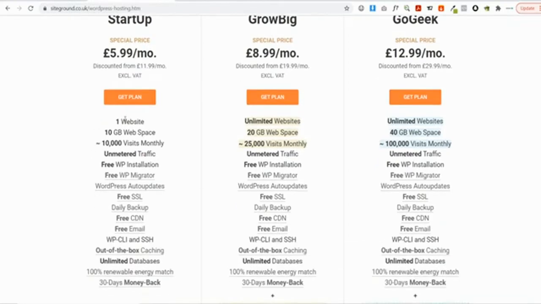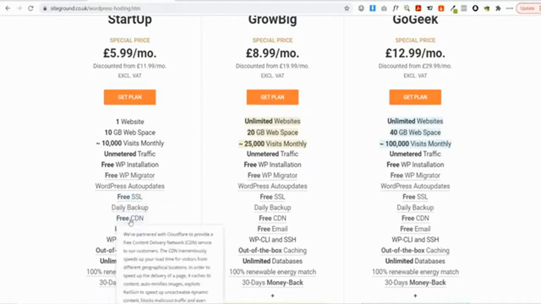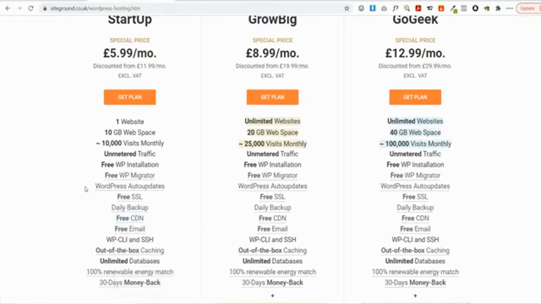It allows you to create one website. It does give you a free SSL certificate, so that basically just means you get this little padlock over here, and that tells your customers that your site is secure. Once again, for an e-commerce site, that's really important because you want to build trust with your customers, and when they're going to put in their card details or pay with PayPal, they want to know that the site is secure. So having a free SSL is really important.